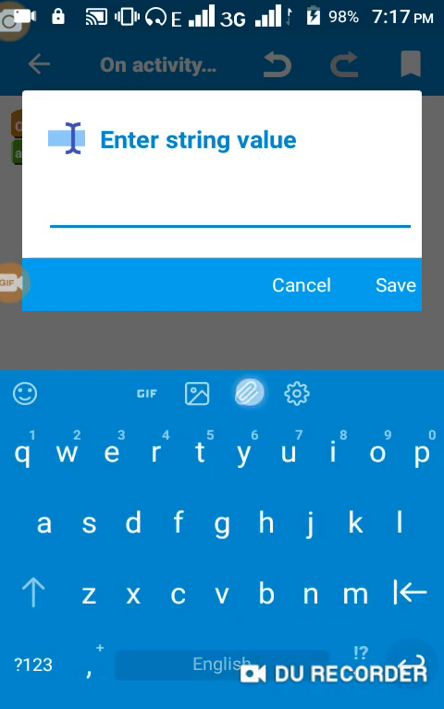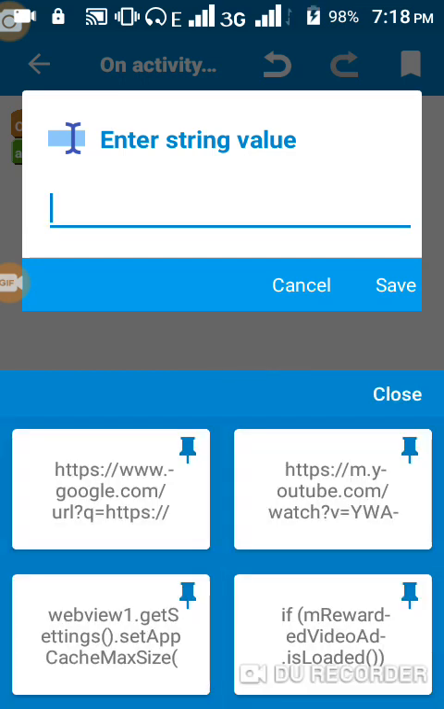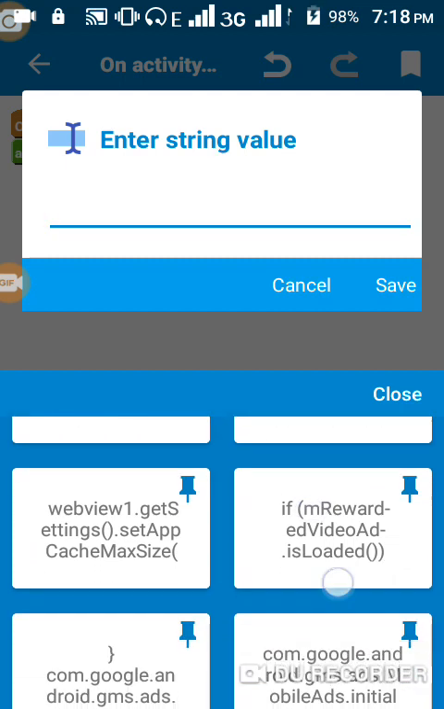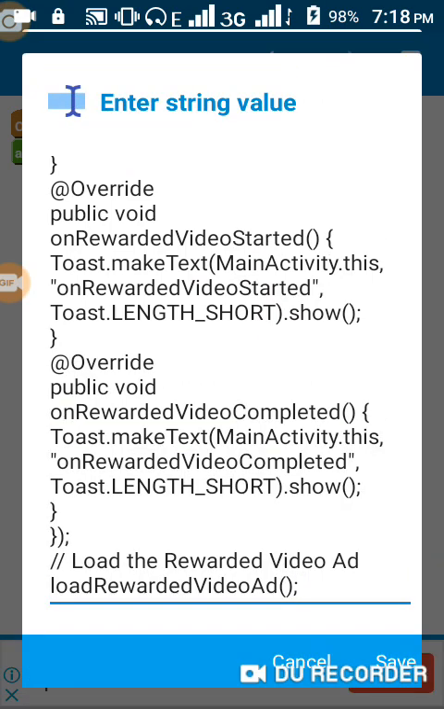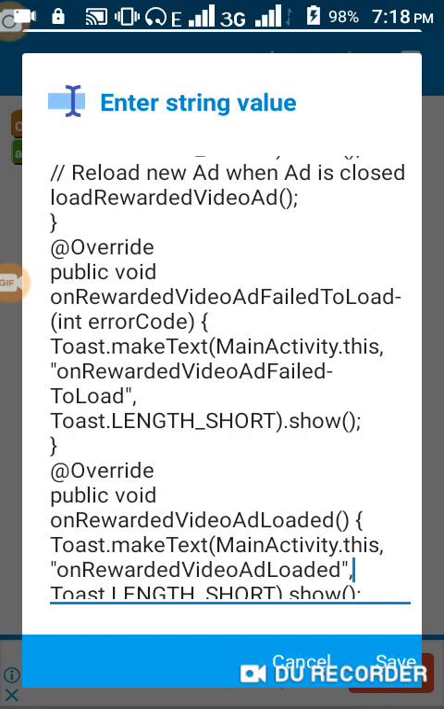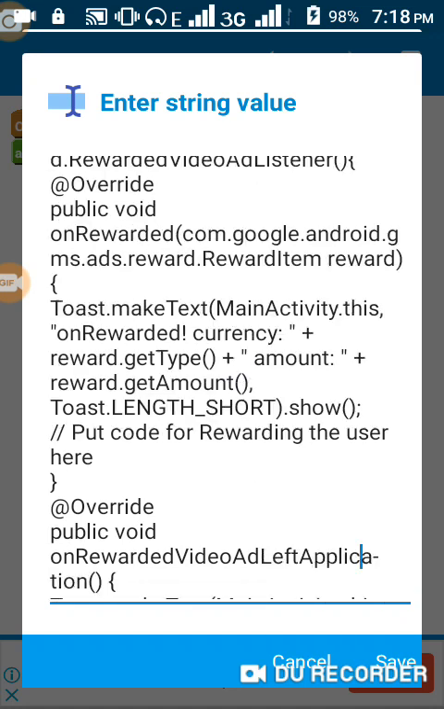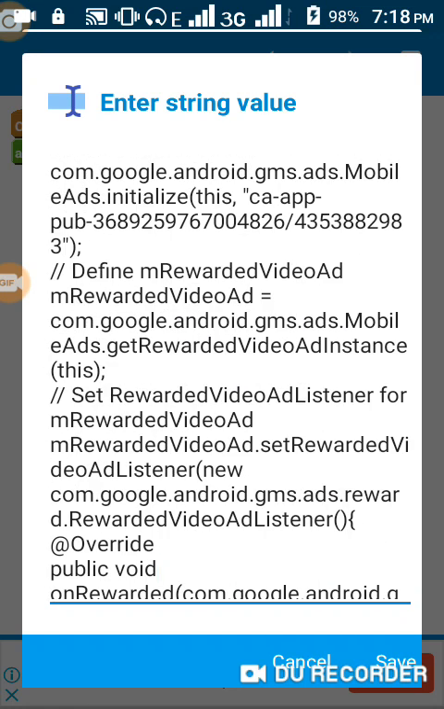This is the code that would have been put there. This is the code here. But after pasting the code here, this CAAPPPUB code, you will remove it and put your own personal code there.